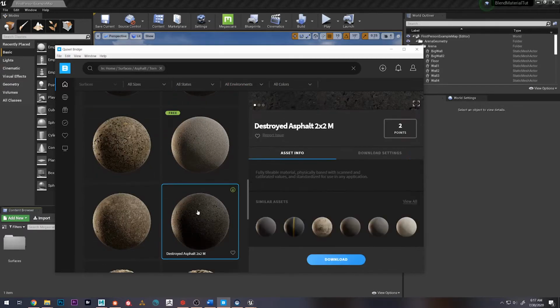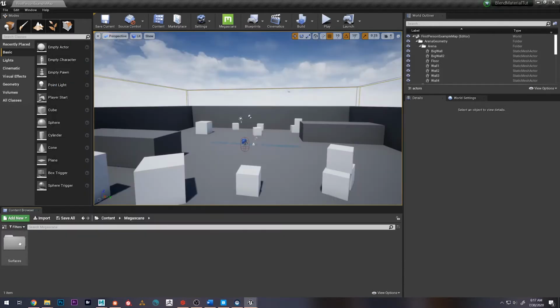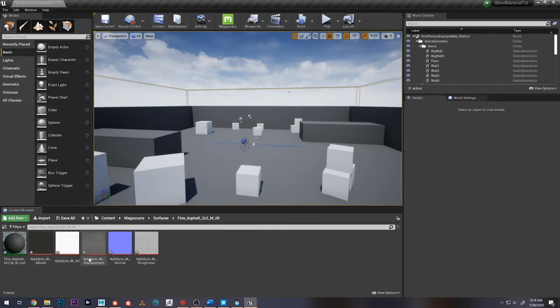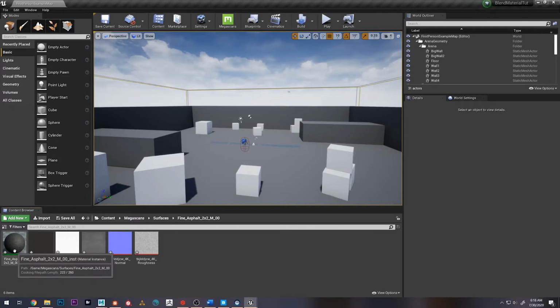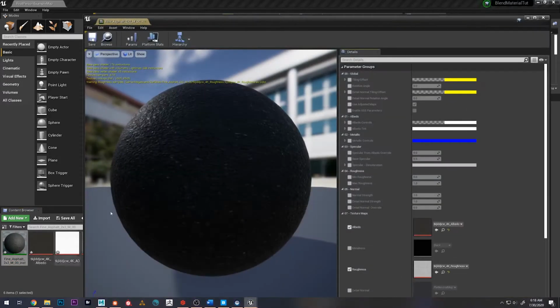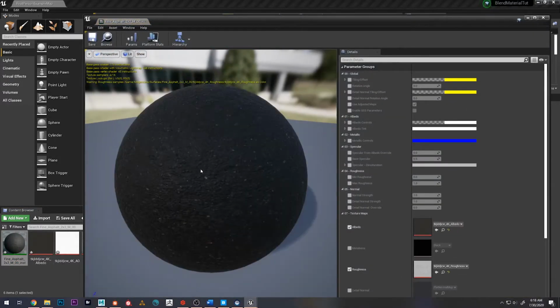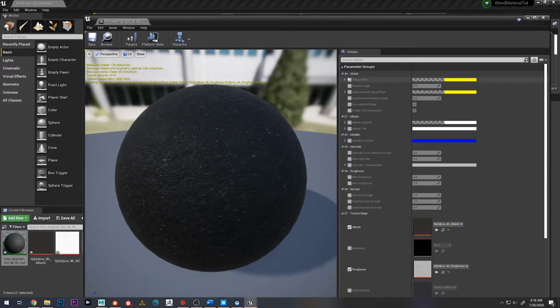Yeah, let's grab this destroyed one. So I'm gonna hit download, and while that's downloading, you'll see that it gives you all the textures. I don't know why they use this kind of weird naming convention of random letters, it seems, but it'll give you a material instance. This is what the material looks like with all the attributes, and it's got a pretty complex shader already set up for you.